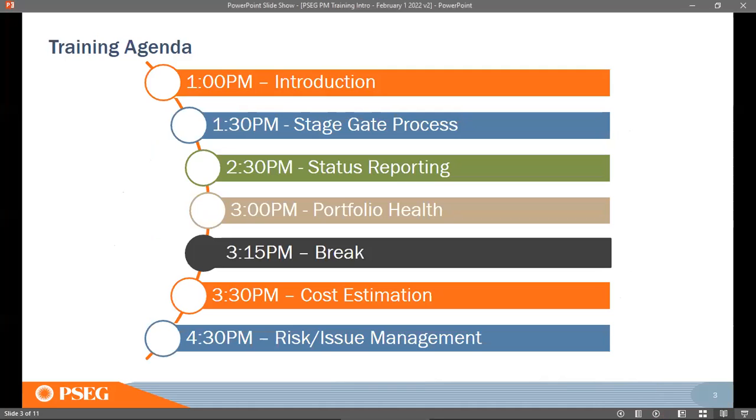So we're going to have this session, the PM training session, basically consisting of 6 subsections. The first one will be introduction, which we are going through right now. Then there is a stage gate process where I will take you through the different features of the stage gate process, how we navigate between different gates, etc. Then at 2:30 or maybe a bit earlier, we will be having status reporting. And then at 3 o'clock, we may have portfolio health. Both will be presented by Ayushi.